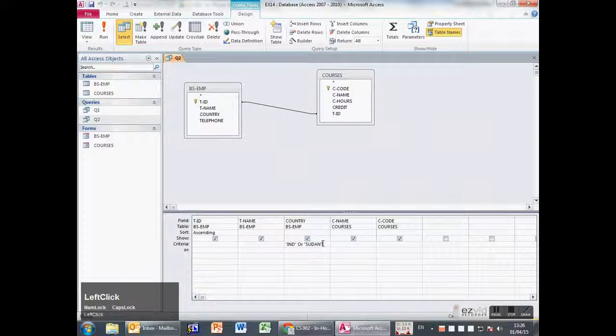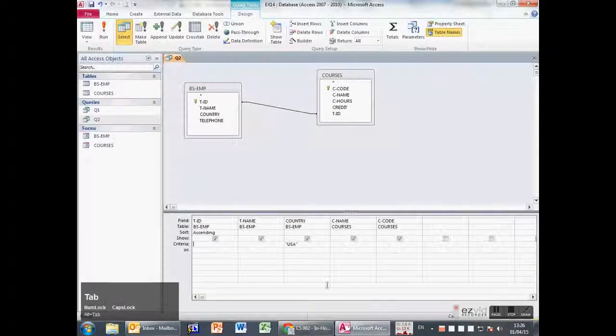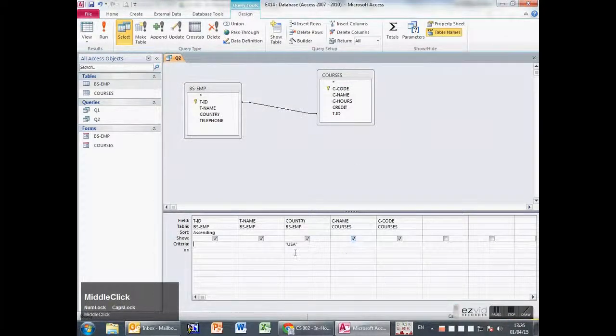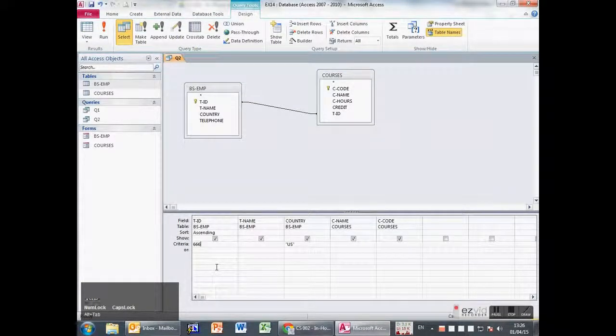Sort the query in ascending order of TID, that's fine, it's already there. Then the query should display records of employees belonging to country USA and TID 666. So for country, this should be just USA. It's US, not USA. Yes, very good, because I forgot that in our tables we don't have USA, we have US and UK. So I should just type US, because USA will not be a condition that helps us. And in the TID, I want it to be AND, so 666 goes in the criteria. So that's it.